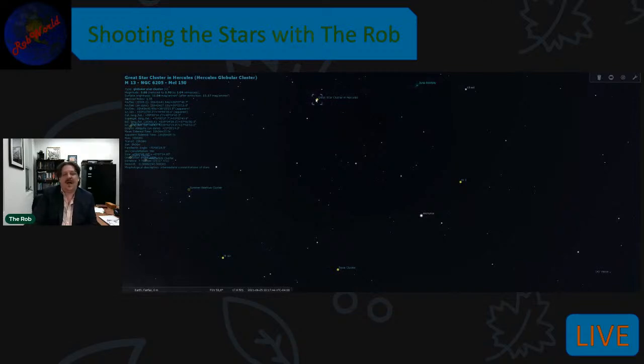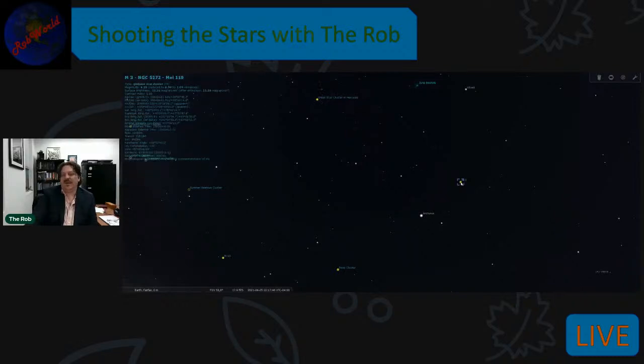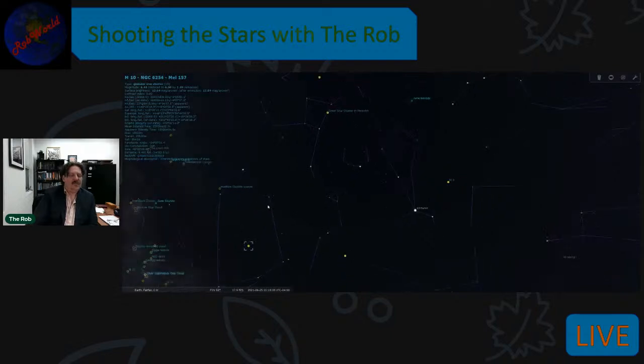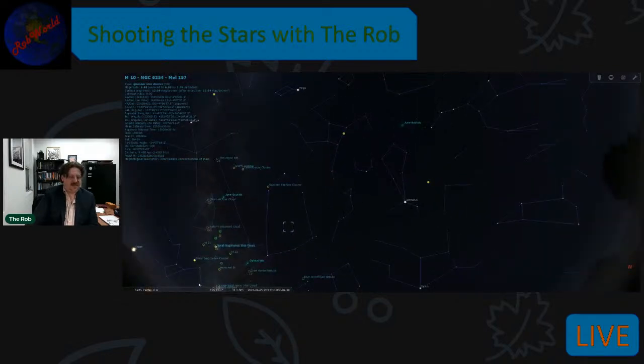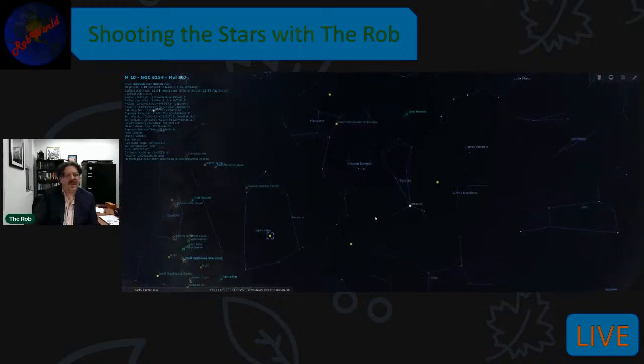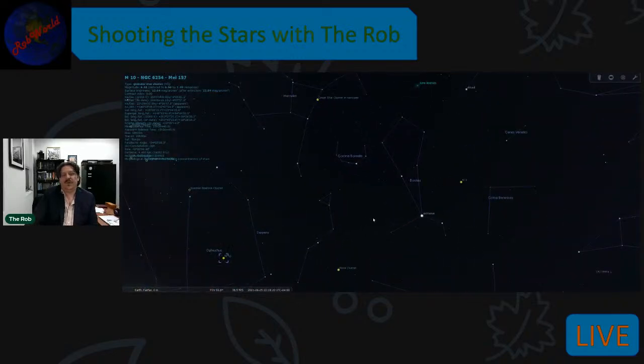Now, the three that I'm going to highlight here are M13, the great cluster in Hercules, M3, and M10. And I should probably tell you what constellations these are in. M3 is very close to the constellation of Bootes. It is close to Arcturus. And M10 is, I should know what that constellation is. Whoops. Ophiuchus. Yes, that is Ophiuchus. So M10 is in the constellation of Ophiuchus.